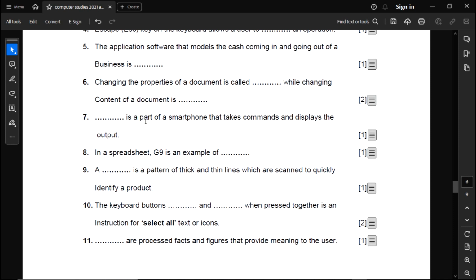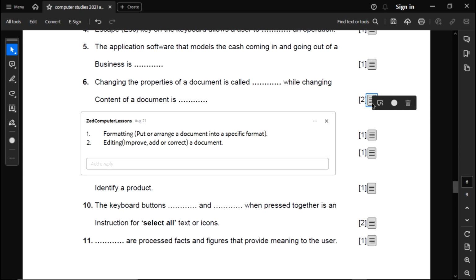So let us go to question 6. Changing the properties of a document is called dash, while changing the content of a document is called dash. So when you're changing the properties, such as making the text bold, italic, changing the font size, the font face, and making paragraphs, that is formatting, not so? That is formatting, putting or arranging a document in a specific format. While changing content is called editing. So editing is just improving, adding or correcting a document. This can be adding pictures, removing words, adding words and all that stuff. So that's the difference between the two.